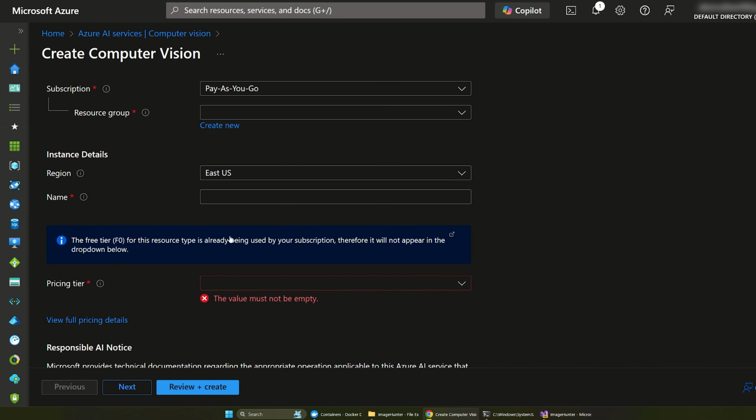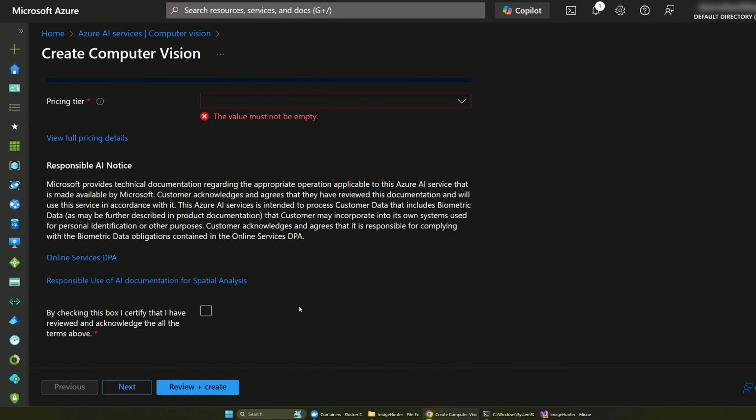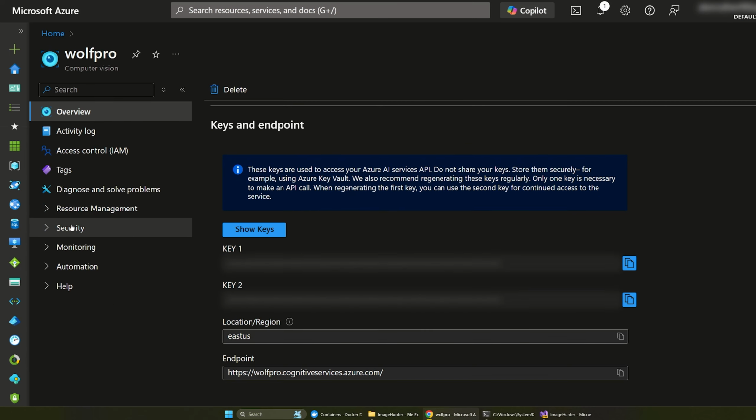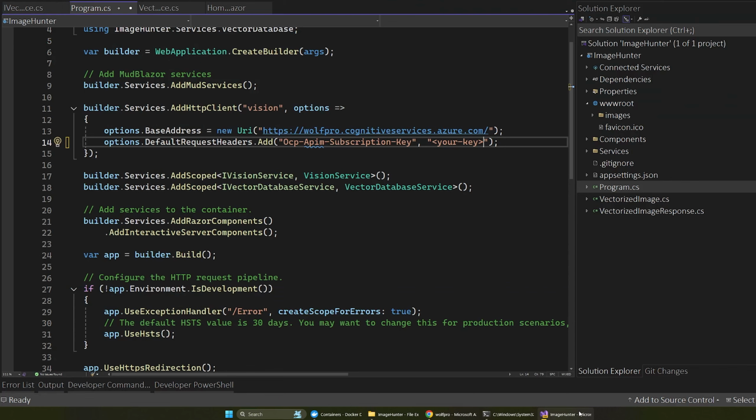So you'll need to create this service. And then once you fill out just this one page, you can just click review and create and then go from there. After you've created the service, you'll just need to go down into the resource management and select keys and endpoint. And then you'll need to copy your key. And that's because in the app, you'll need to plug it into the program.cs file. So you'll have to open up the program.cs file. And there's this placeholder for your key.